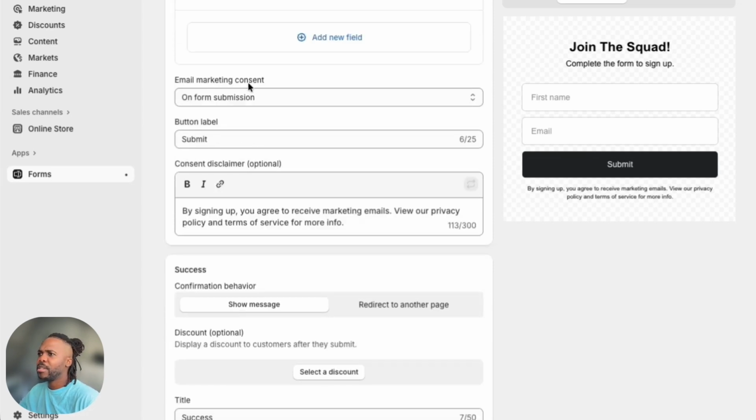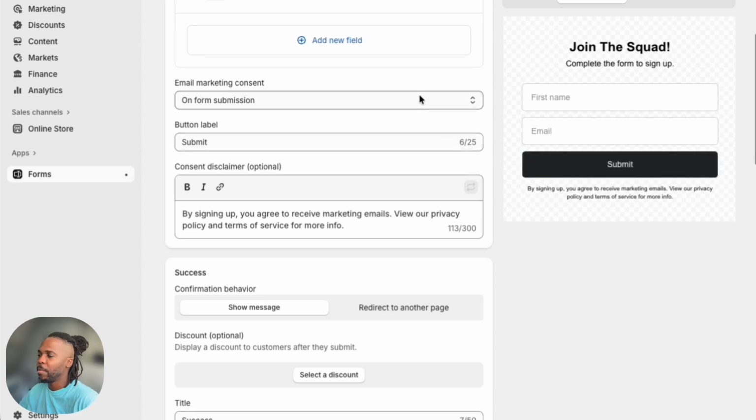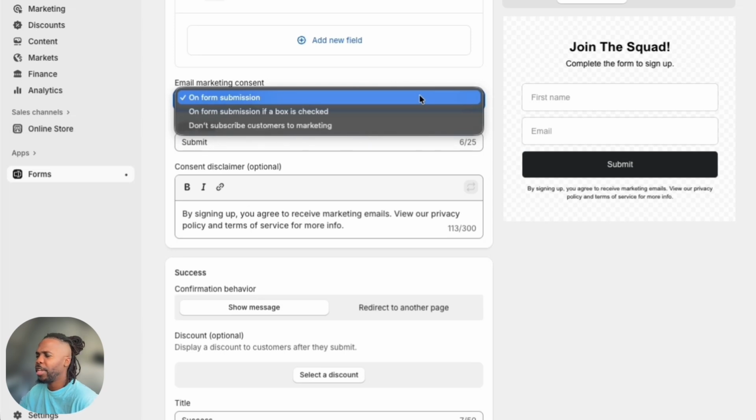Email marketing consent. So we'll leave that as it is as well. This is basically just letting them know that you are opting into our email newsletter and we are going to send you emails, so they're not shocked when they get an email. The options here, you've got on form submission, which I'm going to leave as is, but you can also choose on form submission if a box is checked.